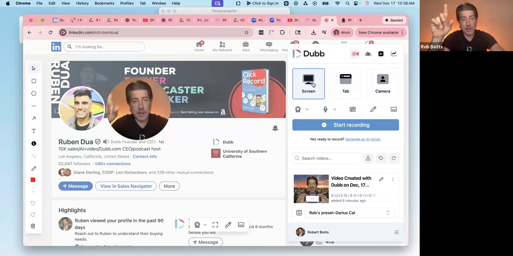And if you want to take someone on a little tab journey, you can do that by hitting record, going from one tab to the other to the other. In this example, I'm going to use tab. So I'm going to stay on this singular page.